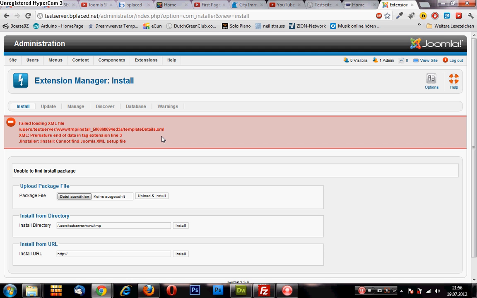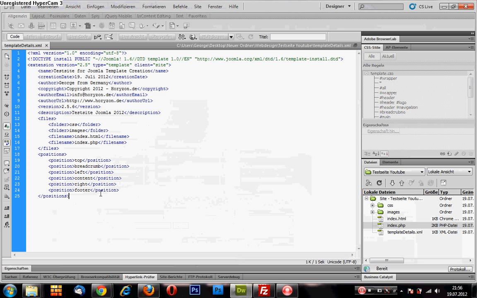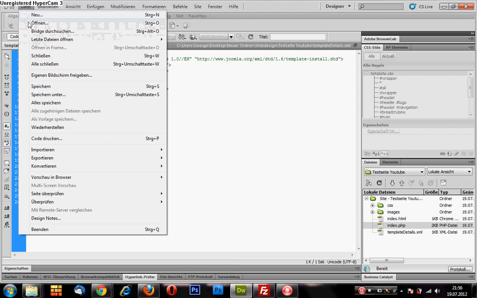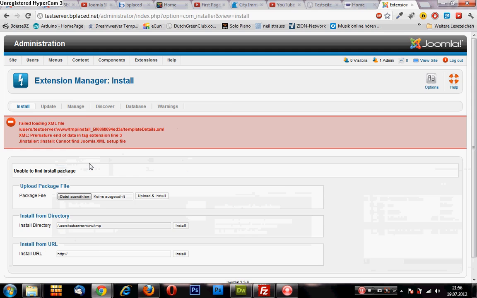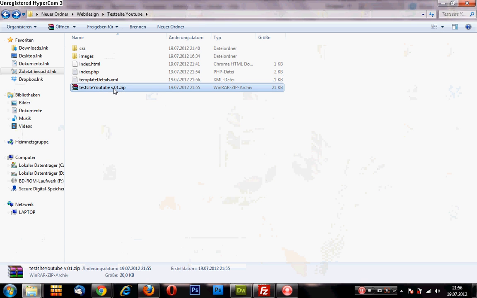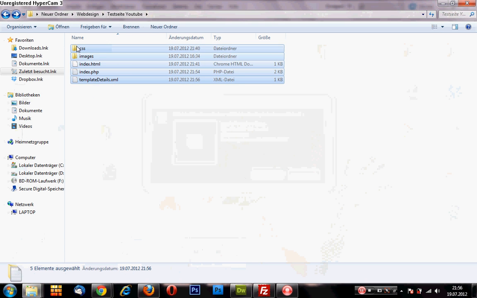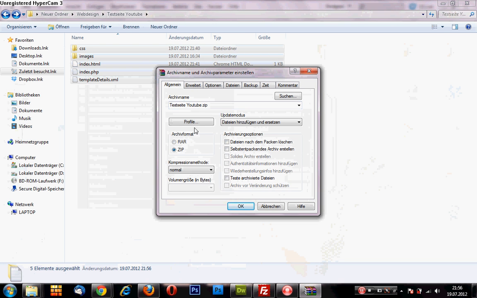Okay, I think in line 3 I forgot something. Let's reopen it. Template details XML. Yeah, totally. How could I? Yep, this is what I needed. Okay, the end tag of the extension. So again, come back here, delete this. It's every time the same. If you want to show something, it will not work.